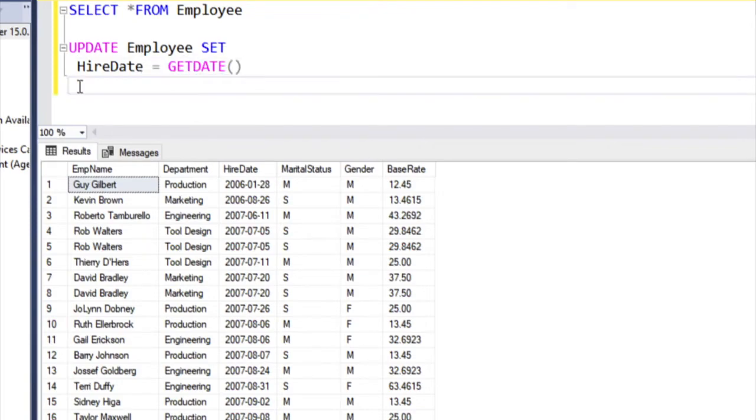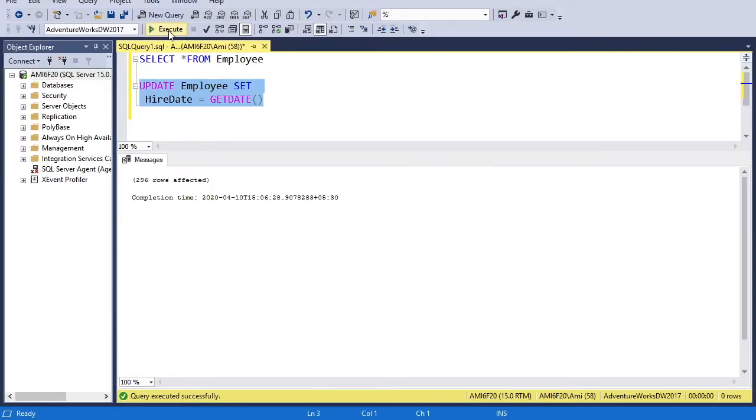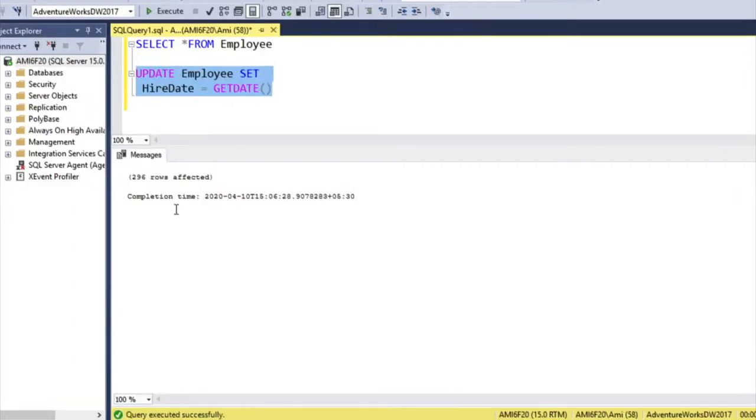Now as I have already explained, the where clause is optional here. So if we do not provide the where clause, then it will update all values in the hire date column of the employee table. So first let's see it without a where clause. You can see all 296 rows affected.